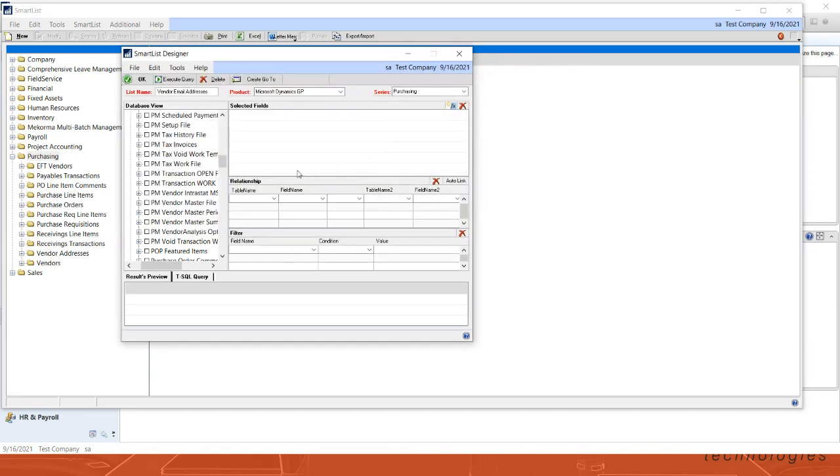Okay, so now I'm going to start building my list. I said I'm going to create a vendor email addresses list. So we're going to start with the PM vendor master file. Click on the plus sign to the left of the table name. It's going to list all the fields in that table. Now these are not alphabetical. I think they're just in the order as they were added when the program was written.